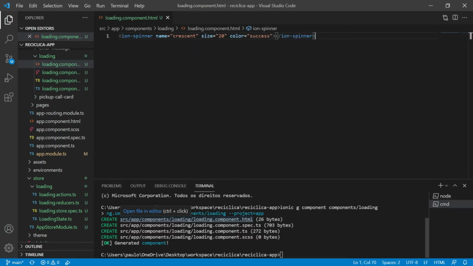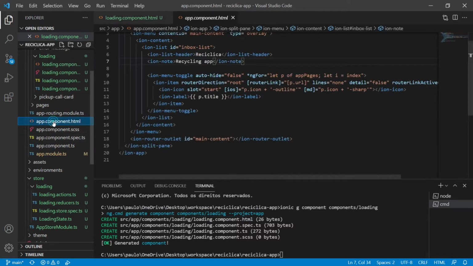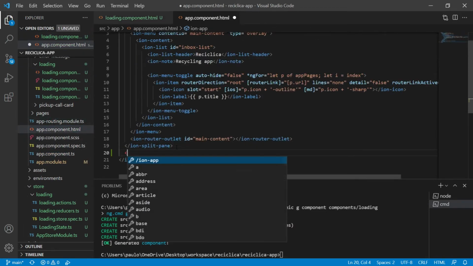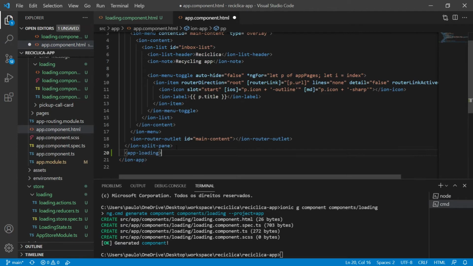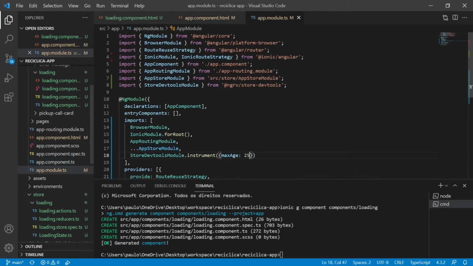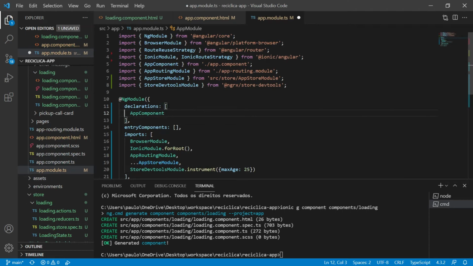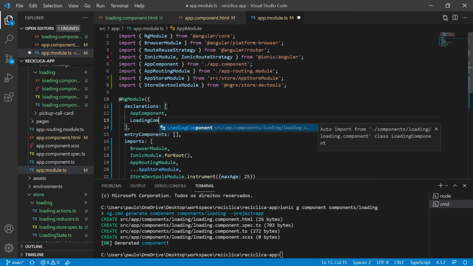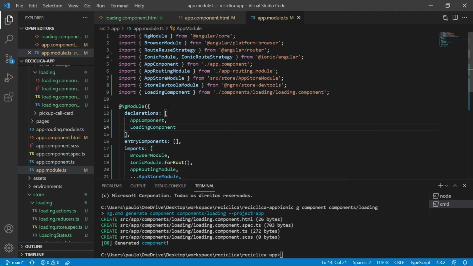And now let's add this component to a place where it will be visible and available to the whole app. This place is the file app.component.html. I'll just add here at the bottom the tag of our loading component. I also need to inform our app module that it is now using the loading component. Otherwise, we'll not be able to see it on the screen. Now let's run our app.